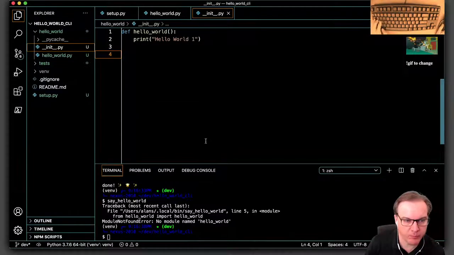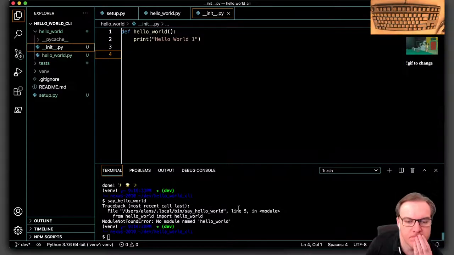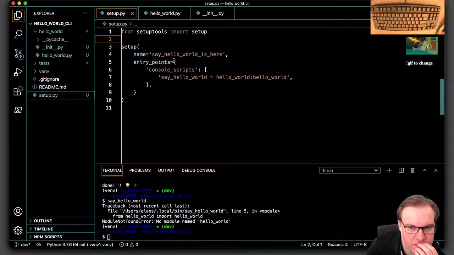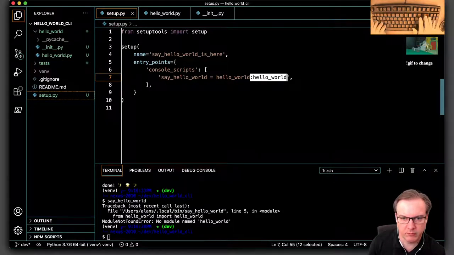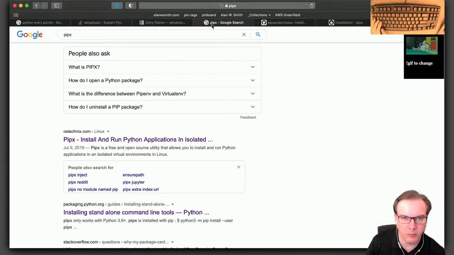So why did that happen? What was the error? From hello world, import hello world. No module named hello world. So that was there, that's there. What if we just do this? I feel like I'm missing something on that. Nope, nope, nope. Wait, was that it? Nope.